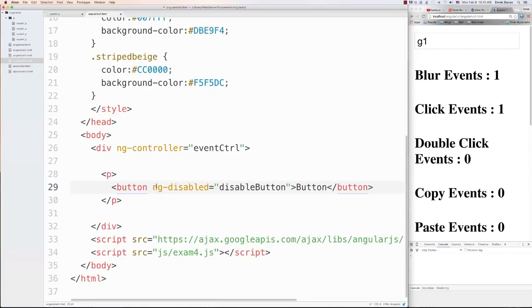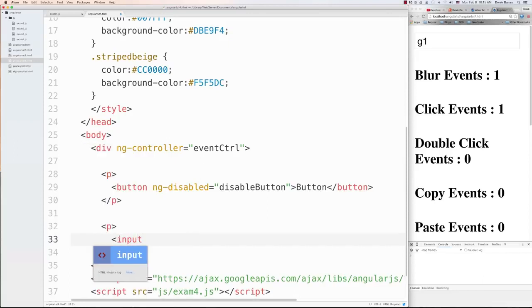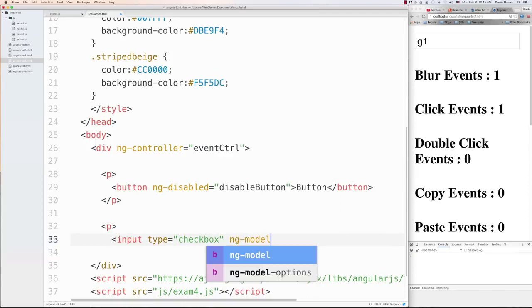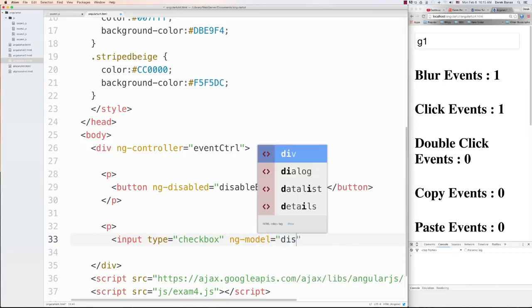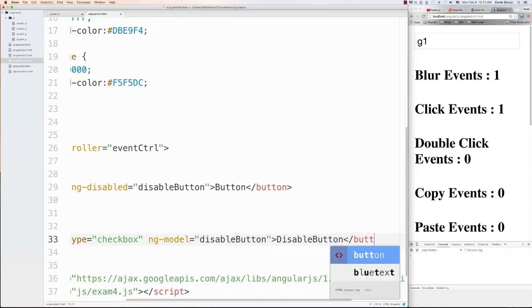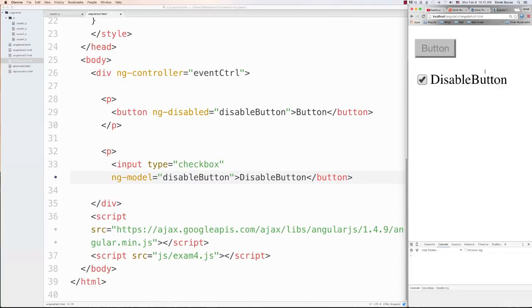Now how I'm going to enable it or disable it is I'm going to have a checkbox. So we'll say input, and we'll have the type, of course, be checkbox. And here we're going to tie this by using ng model once again to disable button. So the value is going to change depending upon whether this is checked or not for disable button. Close off our button tag, save it and reload it. You can see right there, disable button, it's currently disabled. If I click on that, now it's enabled. So that's how we're able to very easily enable and disable different components inside of our web page.